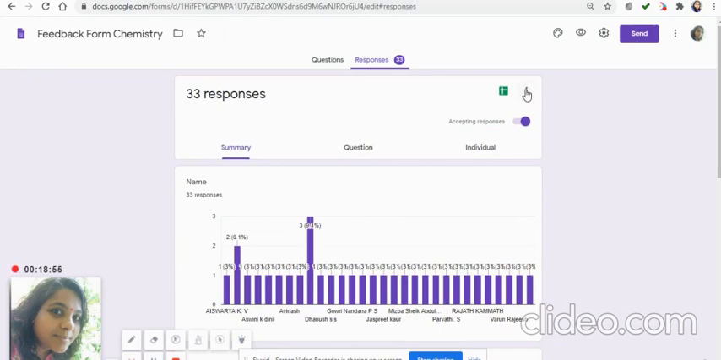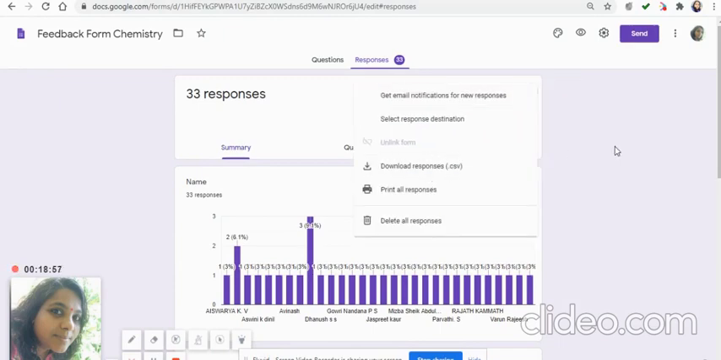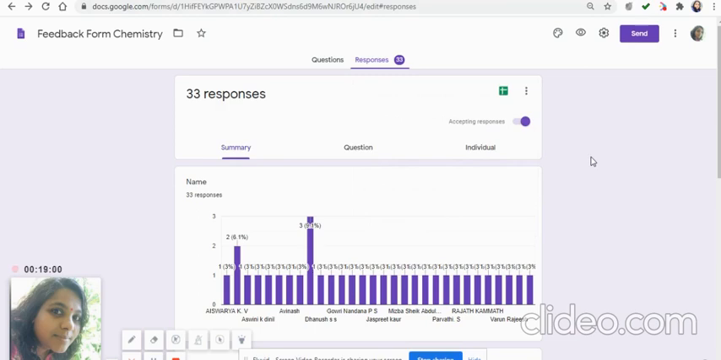Okay, and here you can download your responses in a CSV, that is, you will get an Excel sheet. Okay, so this is the way we create Google Forms. So thank you.